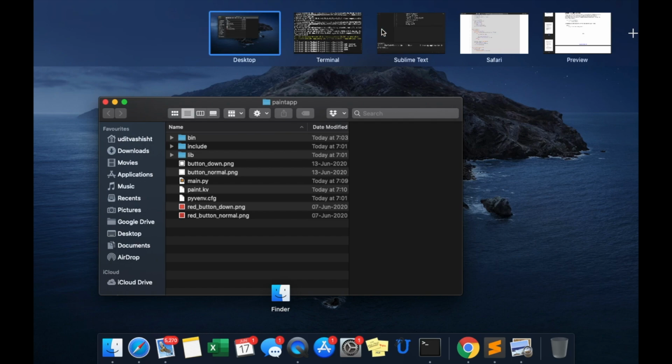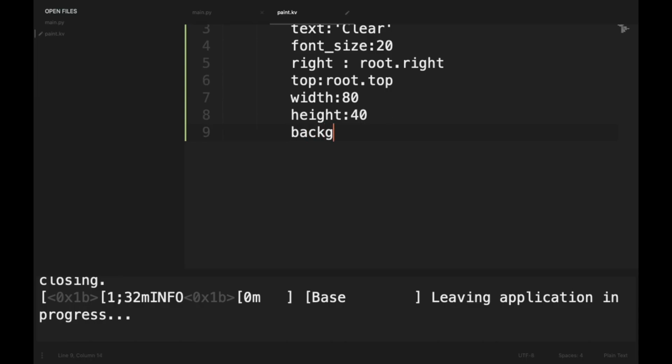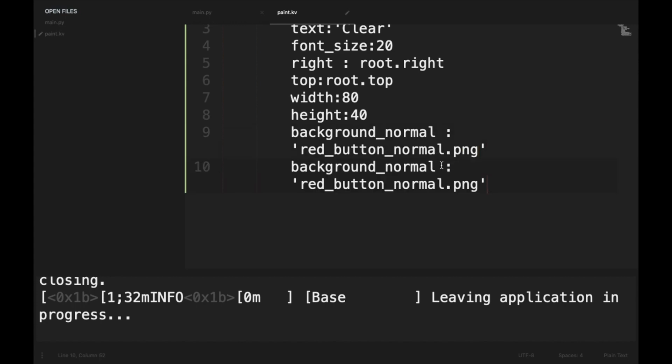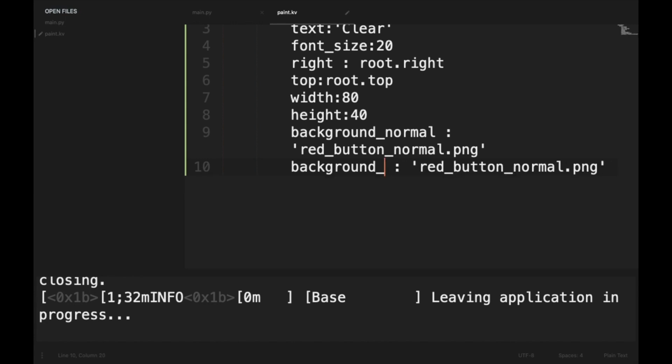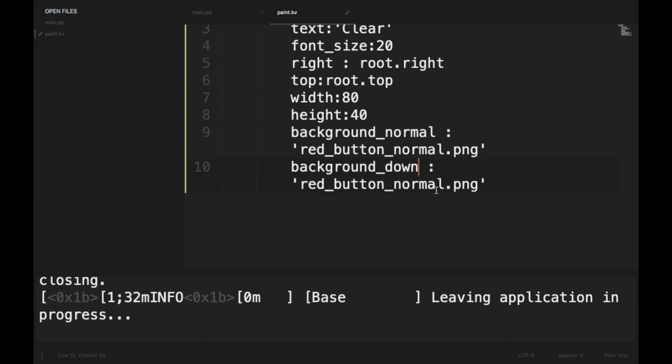So here in the code we will be doing background_normal is red_button_normal.png, and background_down is red_button_down.png, and then we will set border is 2 by 2 by 2.